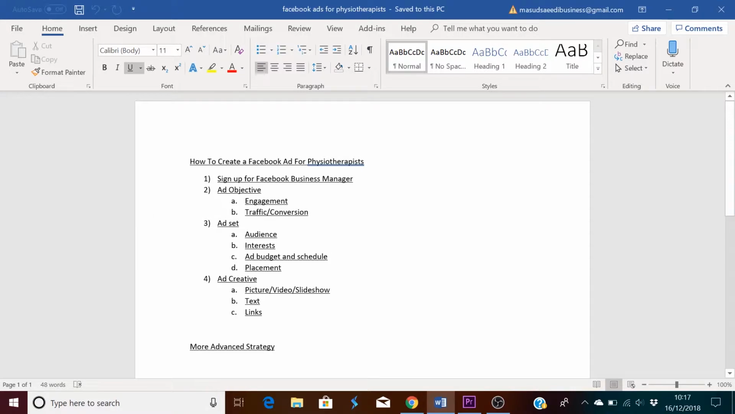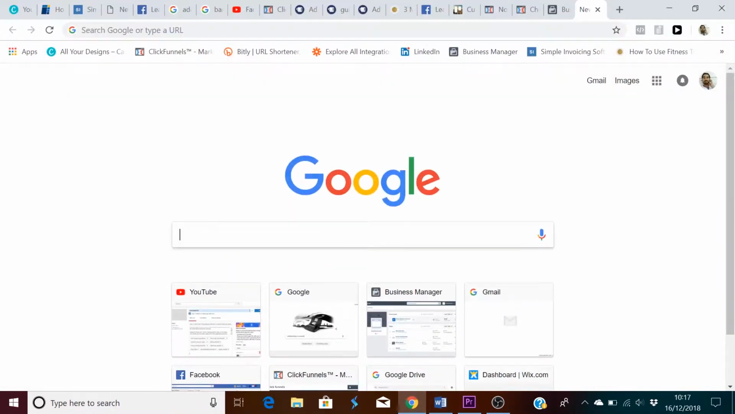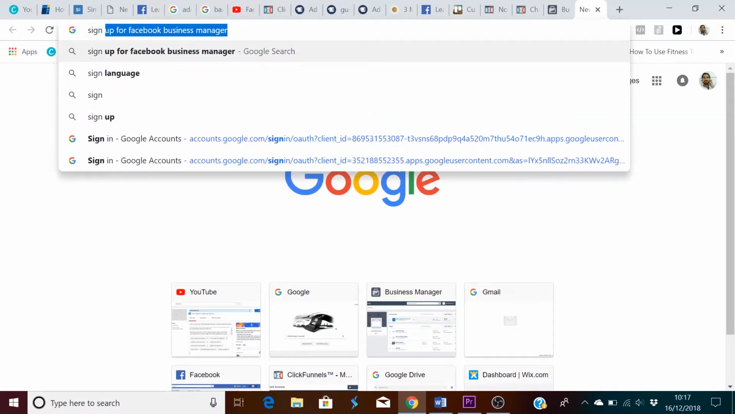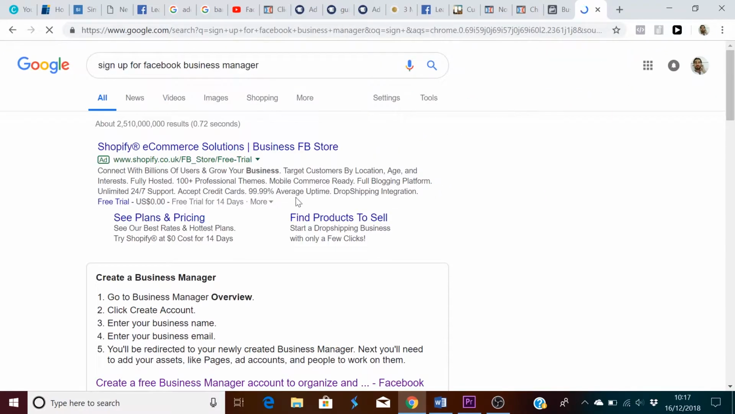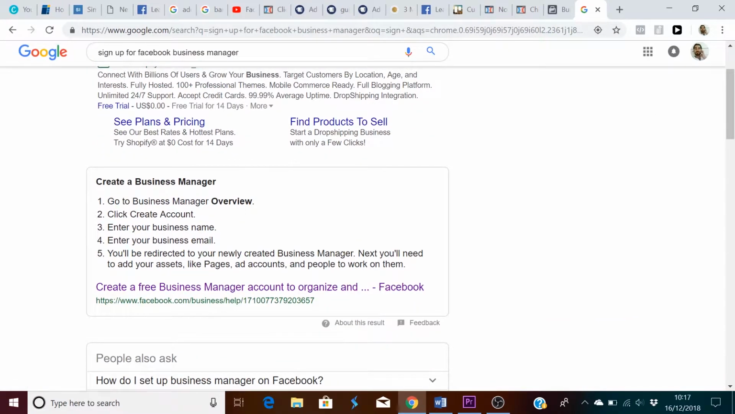So what I've done here is I've just tried to break down the steps to create a Facebook advertisement into 4 steps. As you can see here, the first step is first of all to sign up for Facebook Business Manager. Now, all you have to do is really just go into Google and sign up for Facebook Business Manager. All of the instructions are set out for you. It's very straightforward. You do have to have a business email and name, create your account, and then once you've created your account, let's just see what's the next step.